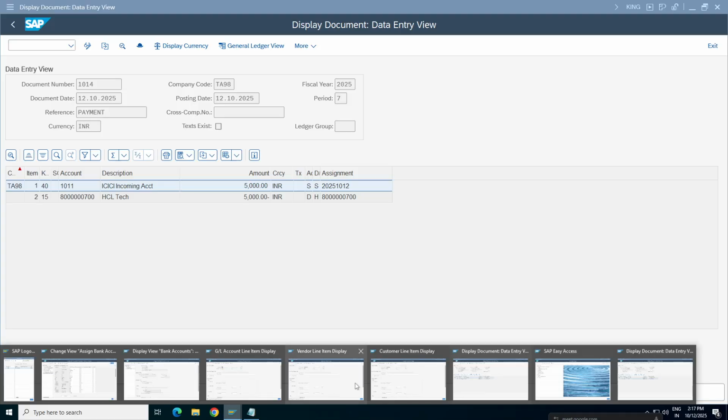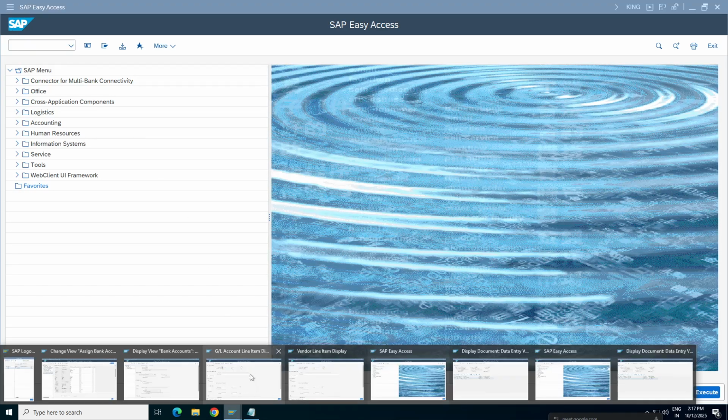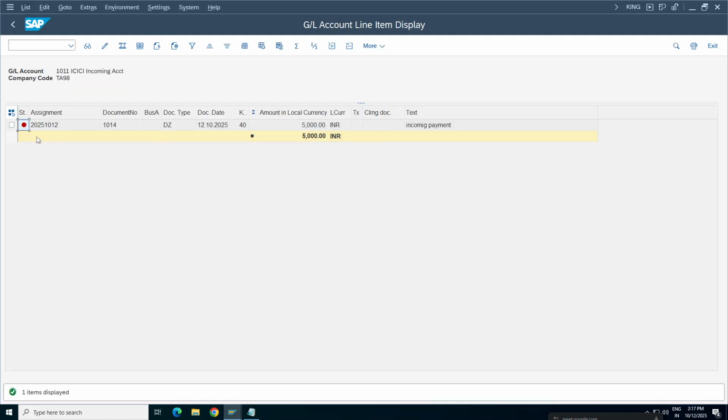Now go back to the customer line item report. Click on open items. Not customer, customer is already cleared. Go back to the GL report. 1011. So click on open item. Click on execute. So the customer incoming account is showing red color. Do you agree? Yes. So when will this get cleared, Sakshi, Divya, Chari? At the time of the bank statement, this will get cleared.